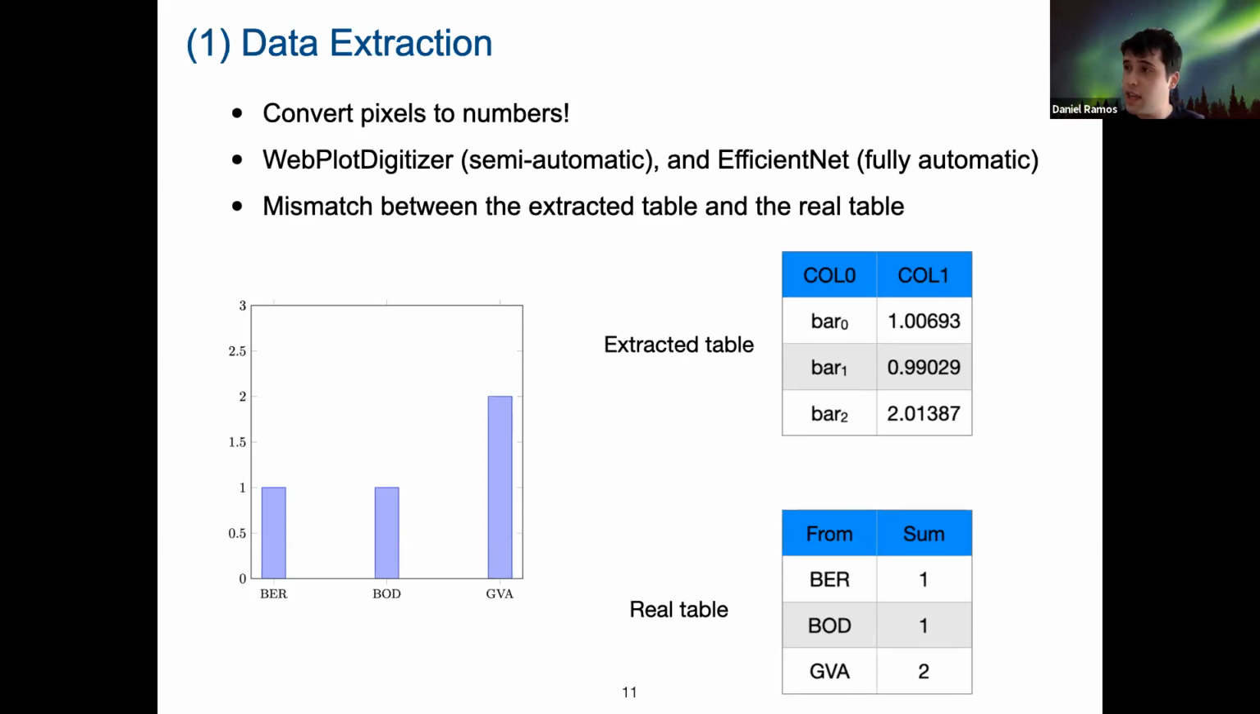And so you can see here on the right, we have 2 tables, the extracted table, and that one was obtained using web plot digitizer, and below it is the real table underlying the chart. And you can see that the bar labels are missing, and there are some numerical imprecisions on the numerical values of the extracted table as well.